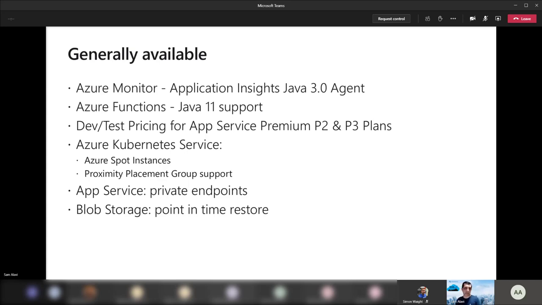Another one is AKS Proximity Placement Group. Proximity Placement Group is already available on the virtual machines, and now it's been extended and expanded to support AKS node pools also. And basically, it's all about adding a logical grouping capability around all those virtual machines, which can decrease the inter-VNet connectivity and latency.